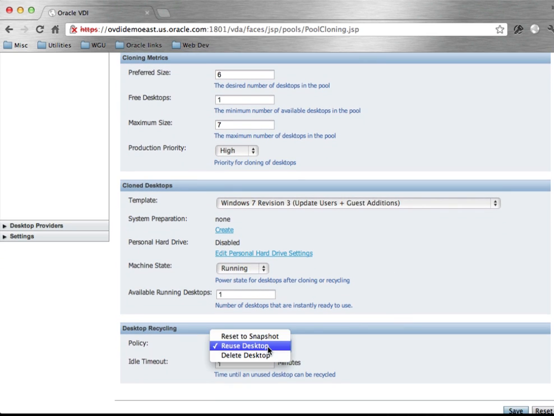One of the important features for the flexible pool is its desktop recycling policies. Reset to snapshot allows us to set an idle timeout threshold that once passed removes the assigned user and resets the desktop VM to a snapshot of what it was but before allocation. This wipes out any data or applications installed after it's been allocated, providing a clean environment for the next user assigned to this machine. The reused desktop is similar to resetting in that once the idle timeout threshold has passed, it removes the assigned user. However, it does not reset to a snapshot. Instead, it just becomes available for the next user.